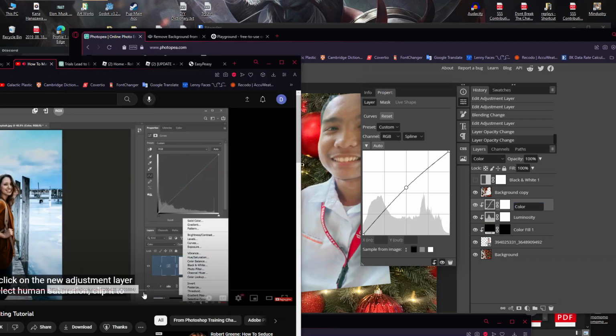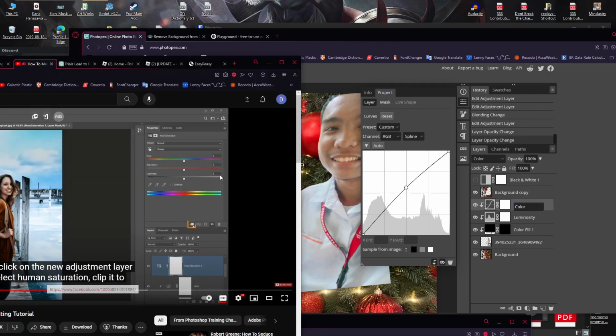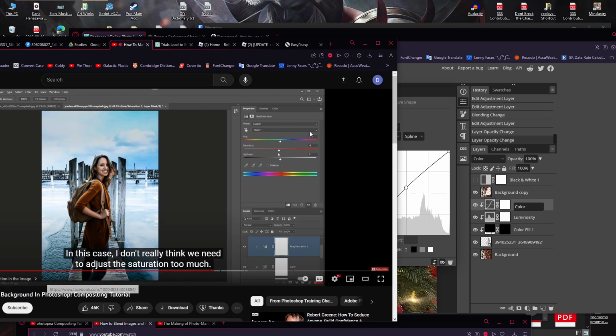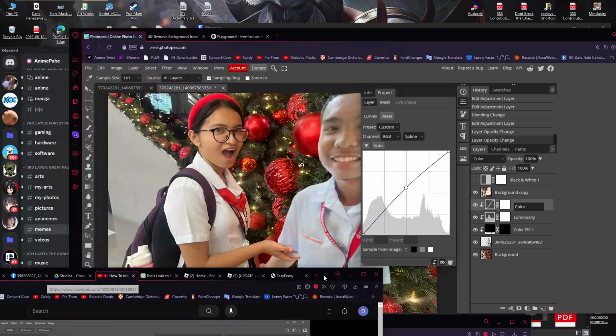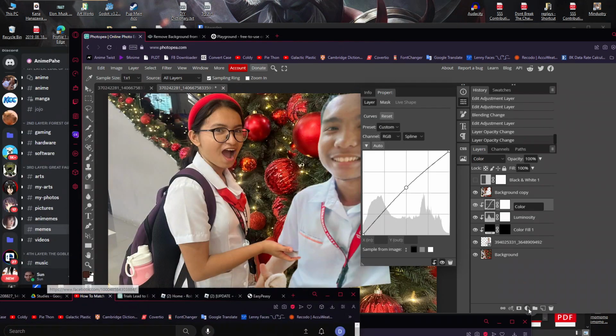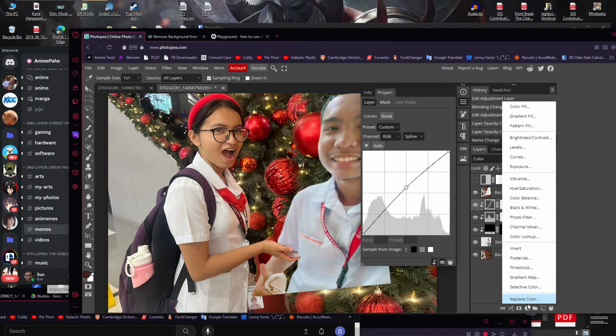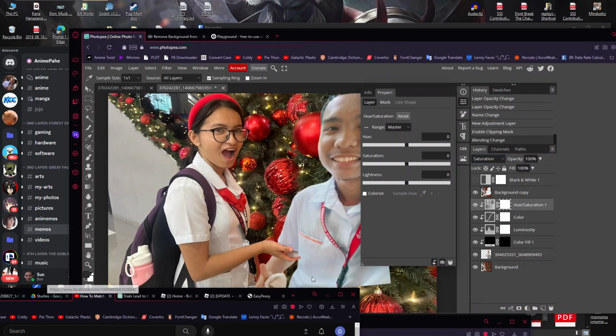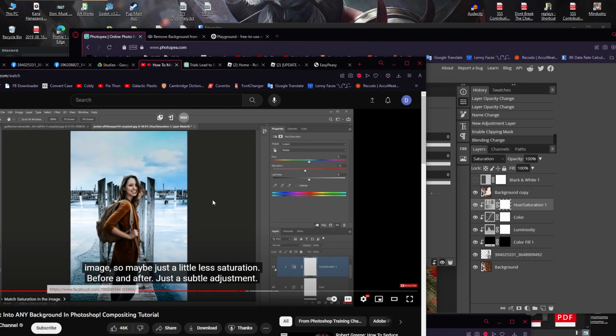In some composites, you may need to adjust the saturation of your image. If you need to do so, click on the new adjustment layer icon, select hue and saturation, clip it to the layer below by clicking on this icon, and then adjust the saturation of the image. In this case, I don't really think we need to adjust the saturation too much. Maybe I need to decrease it just a tiny bit. There's not that much saturation in the background image, so maybe just a little less saturation. Before and after, just a subtle adjustment.